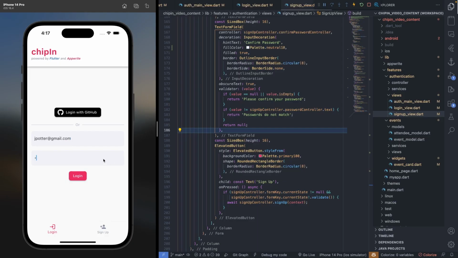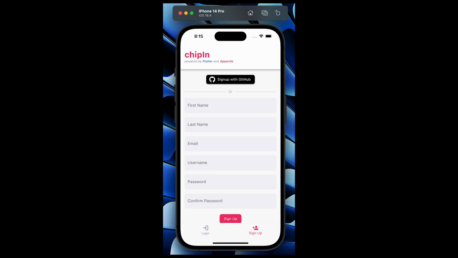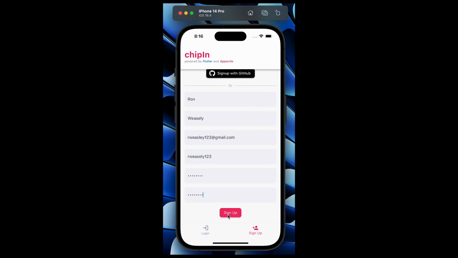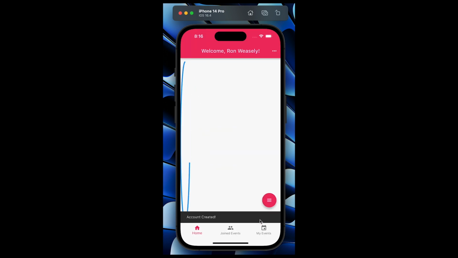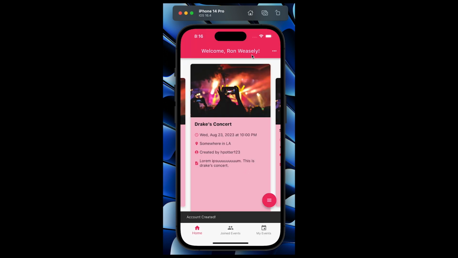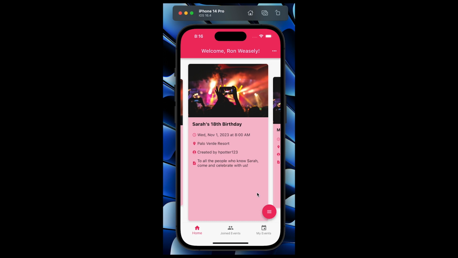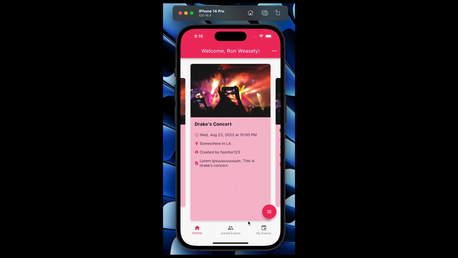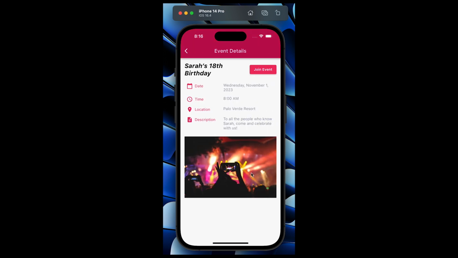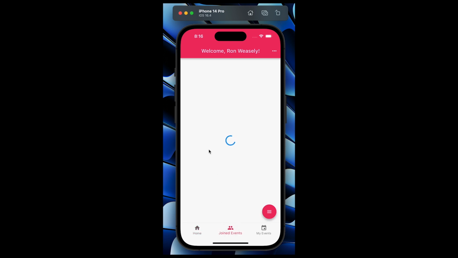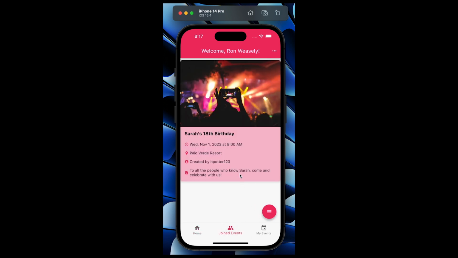Let's have a final look and see what our app looks like now. I'll create a new account as well. So I'm going to create a new account. Awesome. And this is what our homepage looks like right now. We have here the event details. So go ahead and join, and you'll see in the joined events page, the event will be visible.